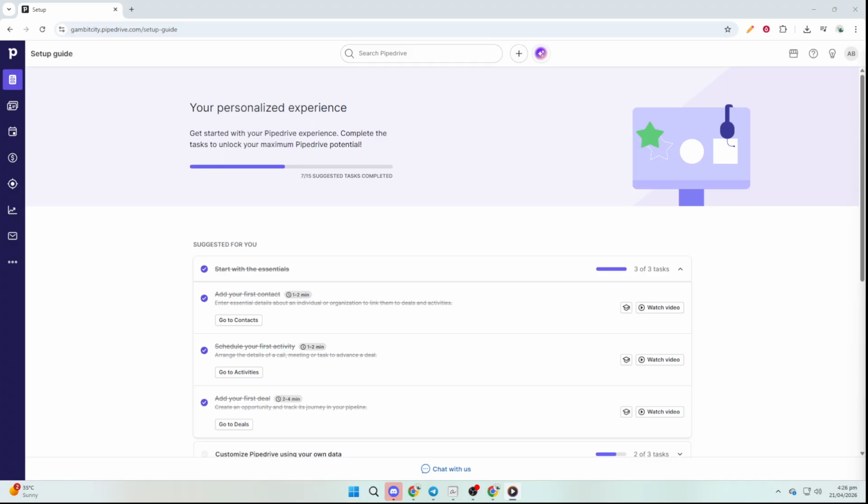To begin, open Pipedrive and look to the top right corner of your screen. Click your profile icon to open the main settings menu. This is where you manage your account and company level options. So it's the best place to start whenever you're making changes that affect your whole team.